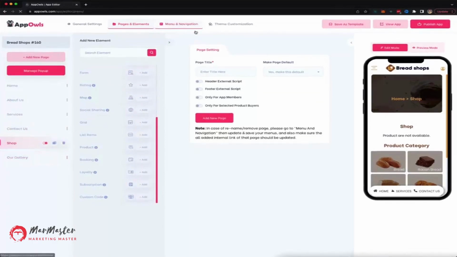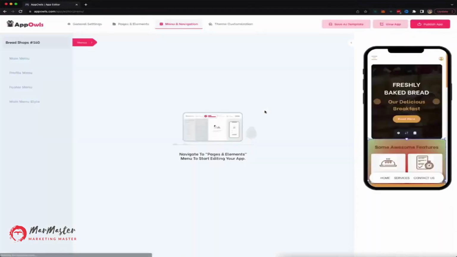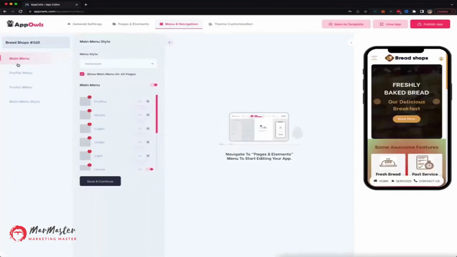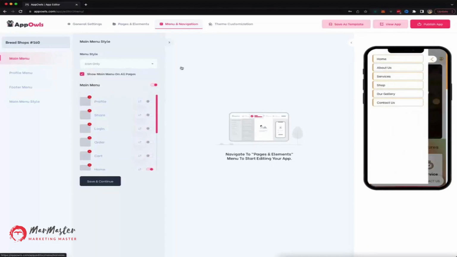Now, moving on to the menu and navigation, again, full control over it. You can customize it as you want. You can customize your main menu. You can change the icon of everything. You can have it as inline, as a block icon, or as an icon only. And you'll have a full preview of it over here.